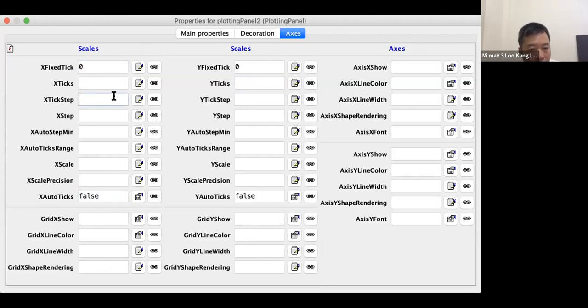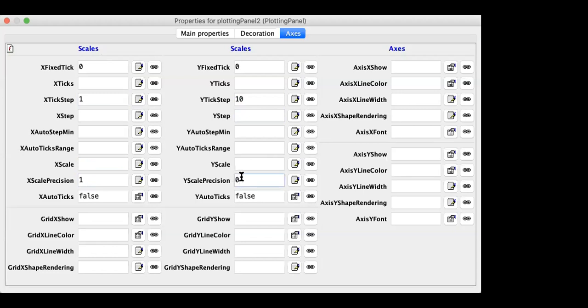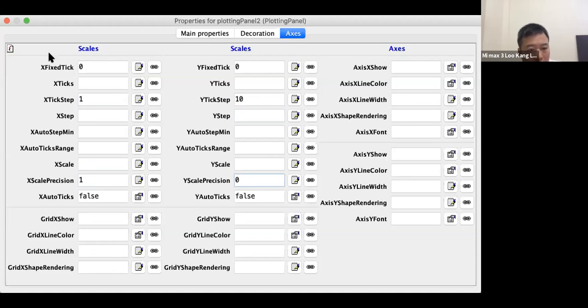Okay. Then the step for the fixed tick, I want this to be what? X tick, steps, step should be, yeah, I think this is 1. Step is 1. This should be 10. Okay. And precision refers to the number of decimals that you want at the back of the number. So maybe say this one is 1, I think. So this will show 1.0 for X. This will show 10. Okay, you can play with the numbers when I return you the file. Then you can take a look at it.